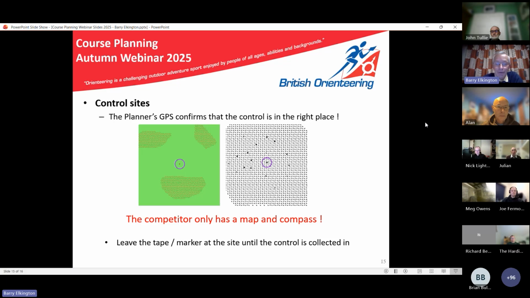And I think there's a danger of complacency setting in with, yeah, the GPS says it's right, so it must be right, so I'm going to use it. Competitor doesn't then have a chance.